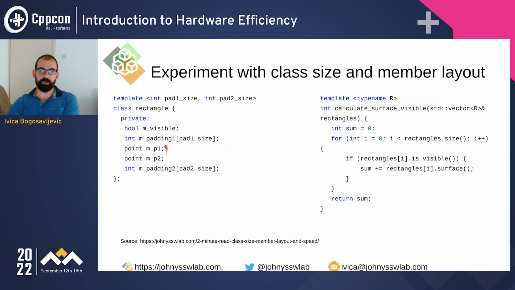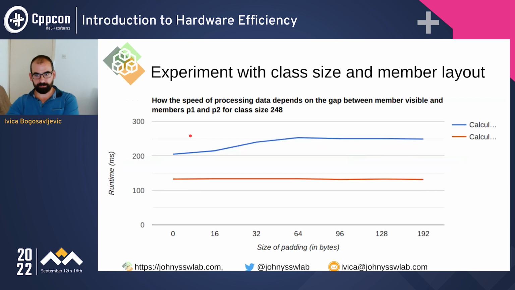So m_visible, P1 and P2 are accessed together, but they're not close to one another in memory because of this padding. When the padding is 0, the processing is faster. When the padding grows, the processing is slower. And we can see that in numbers here in the runtimes. It's not that much slower, going from 200 to 250 milliseconds.